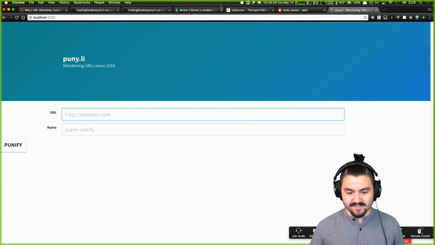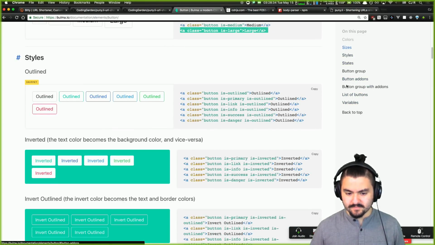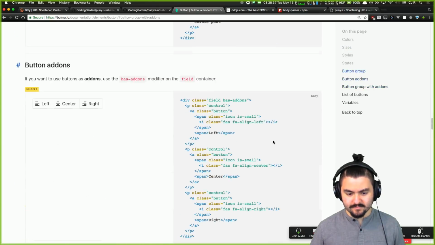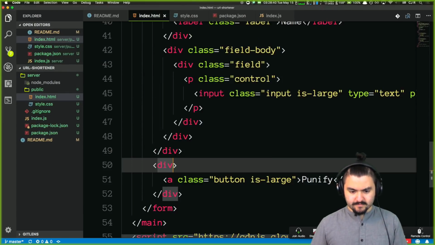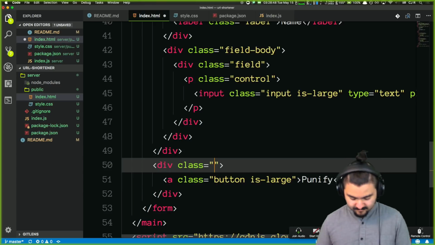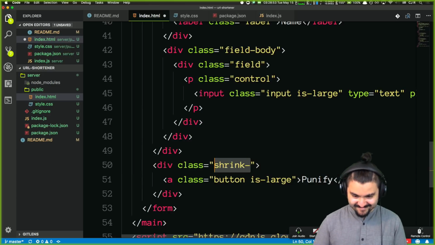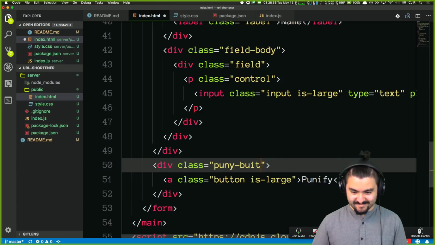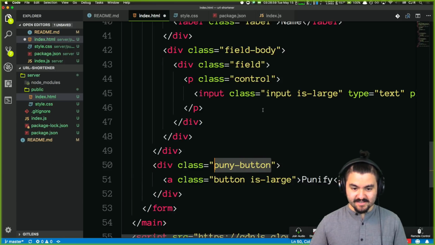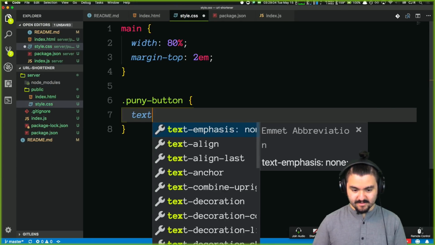Let's look at their documentation to see if there's a way to do a right aligned button. I think we should center it right underneath the inputs. Okay. So let's give this a class. What do you want to call this thing? Shrink button. You keep saying puny button. Puny button. And then in our CSS, we'll say puny button, text align, center.